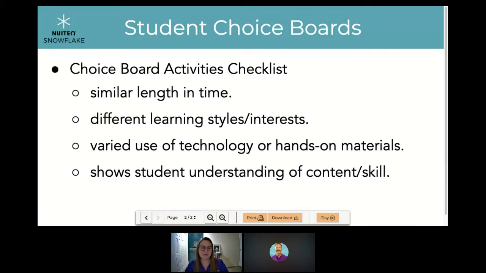And ultimately, you want to make sure that whatever choices you are providing for the students, the students are able to show their understanding of a content or a skill. So the choice in the activity is going to demonstrate that.